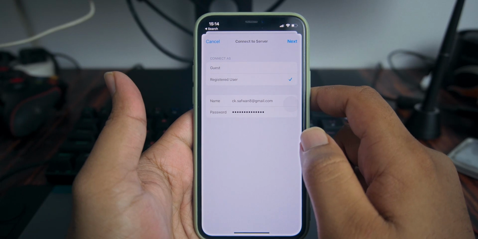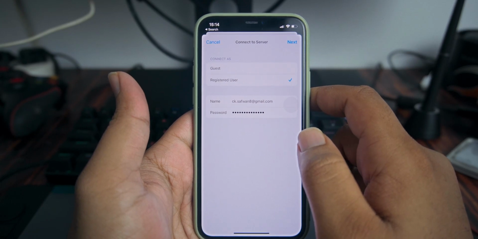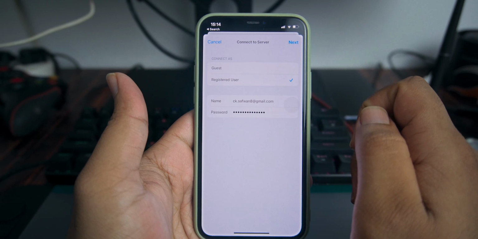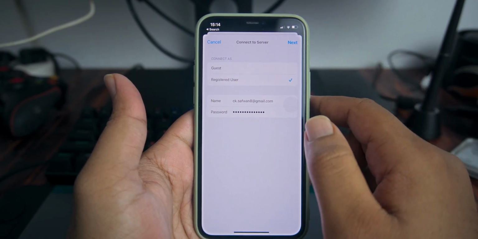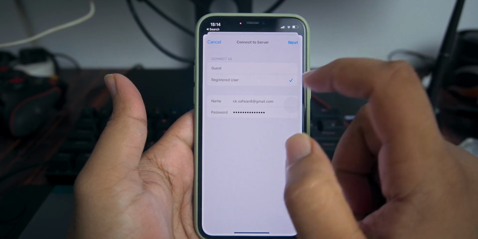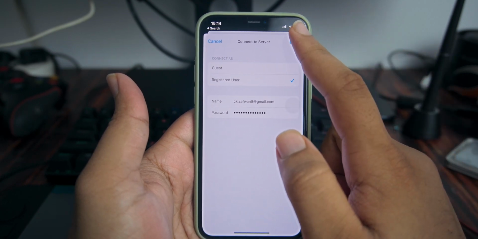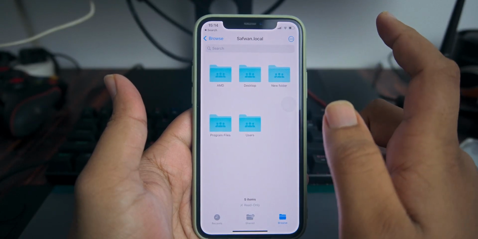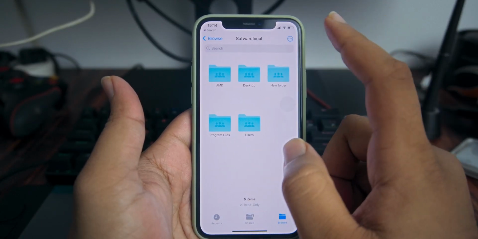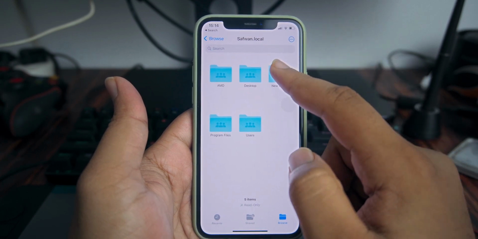I am using my Microsoft account on my PC, so I am going to type my Microsoft login ID and the password. For your local account, type your local account name and password. After that, press next. It's going to connect and it's going to show all the files that you enabled sharing. So here is the new folder.